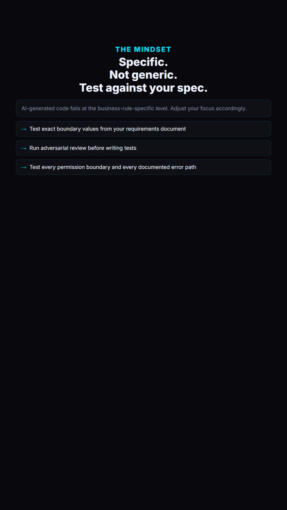Run an adversarial review using an AI tool before you write your tests. Test every permission boundary explicitly. Test every documented error path and verify the response format matches your requirements. Build these habits into your pull request review process for any team that is using AI tools to generate code, because the volume of AI-generated code in most teams is increasing and the test strategy needs to keep pace.